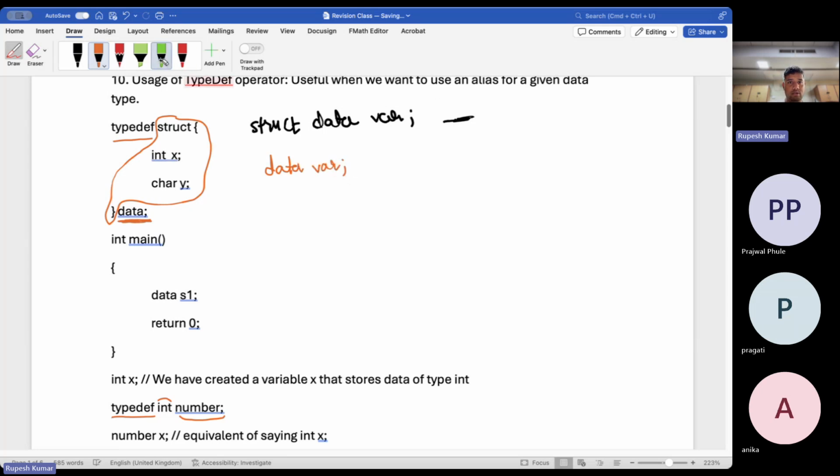I can always use this, right? This is very short, very clear that I am creating a struct of type data, whereas this is very long to write if you're creating multiple variables of the same data type.